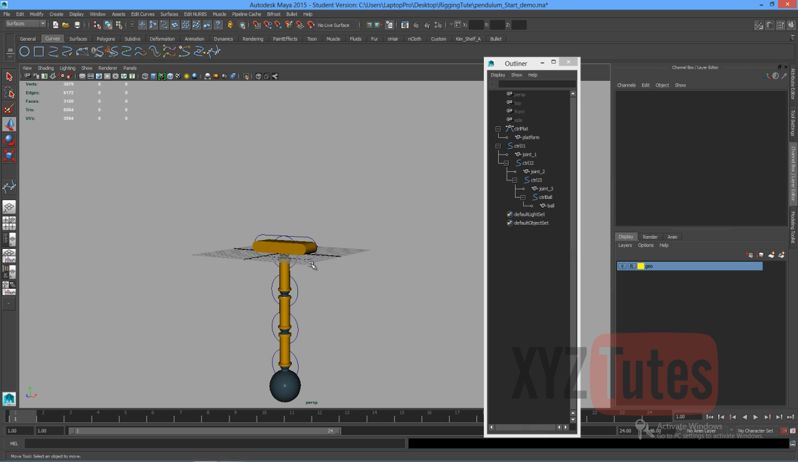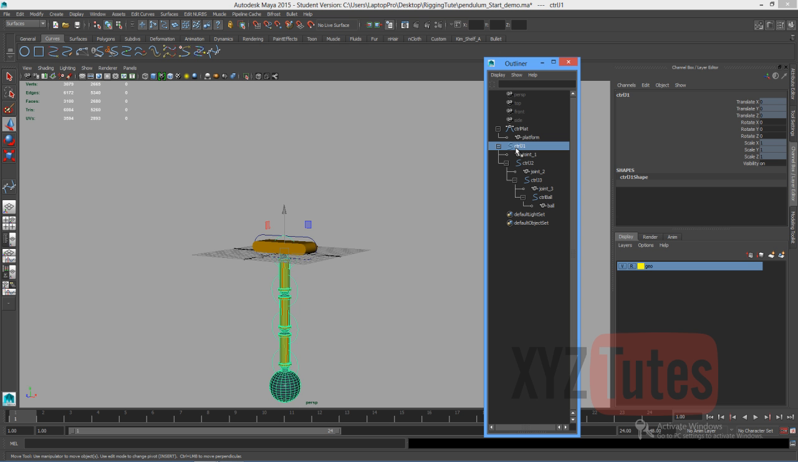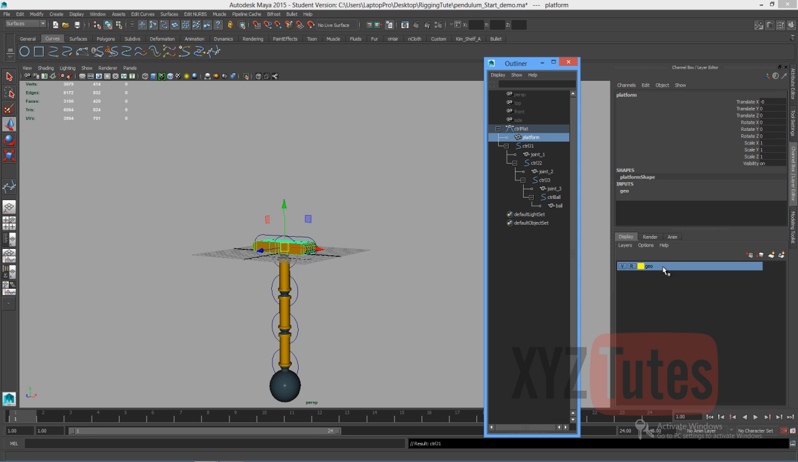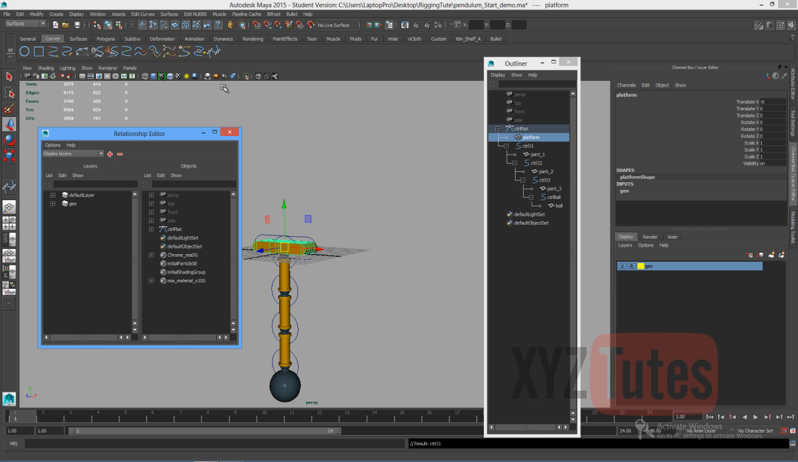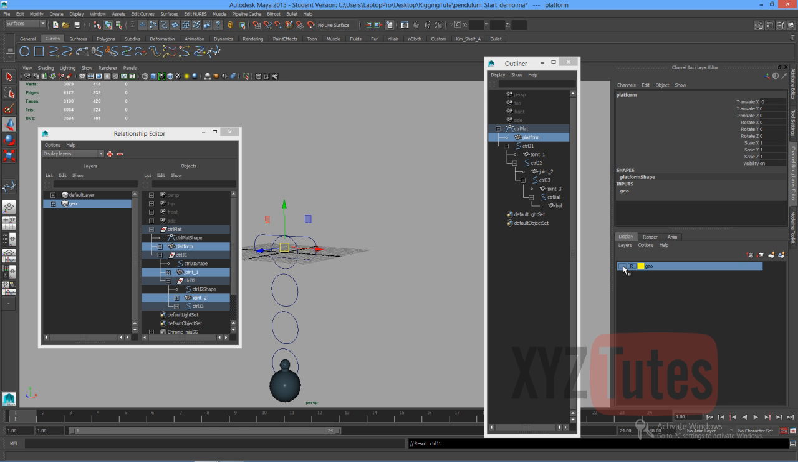So that's the hierarchy almost complete. Just make the platform control the master controller, the hero controller for everything. And then we'll create another display layer just for the controls. Because it doesn't show you what's in there, you can open up the relationship editor, display layers, and choose the layer that you're curious about, and it'll show you what's highlighted, as in what's within it.